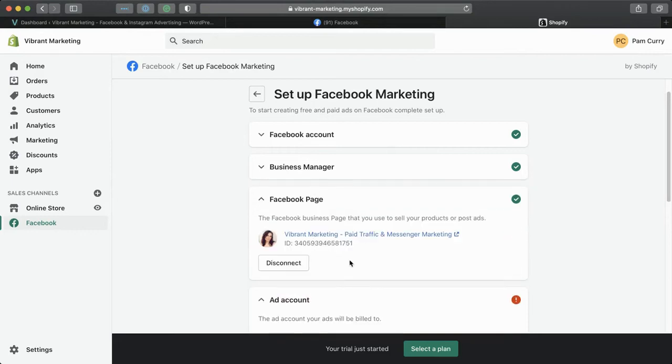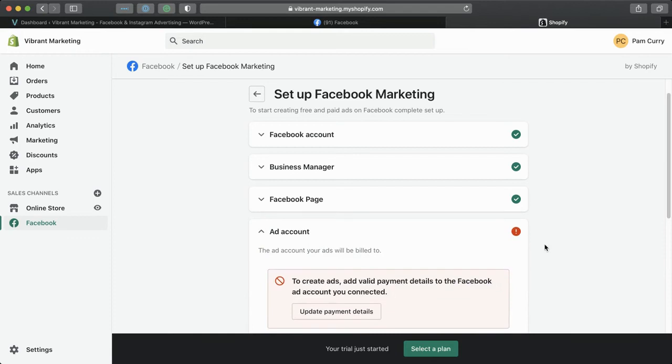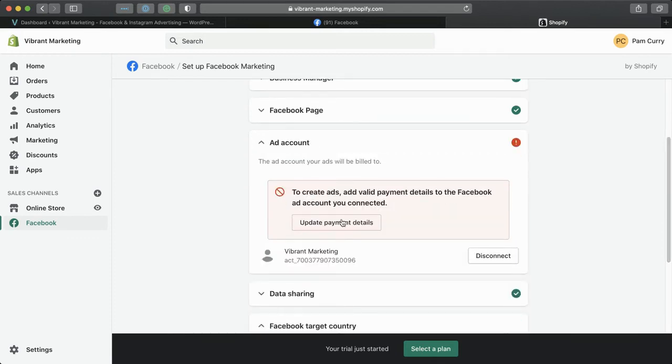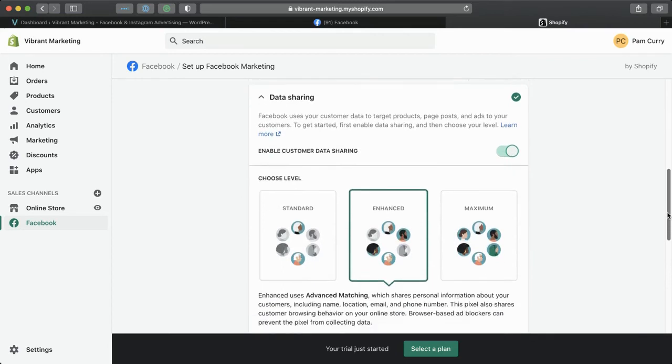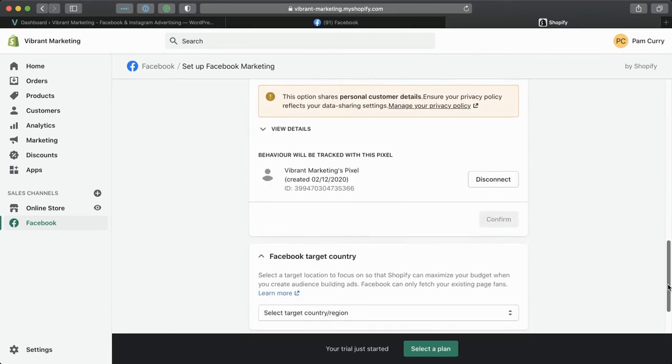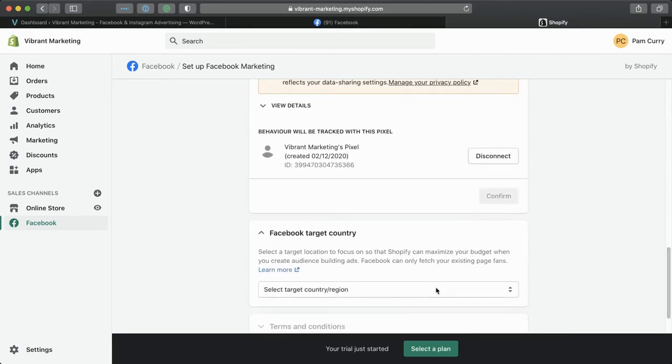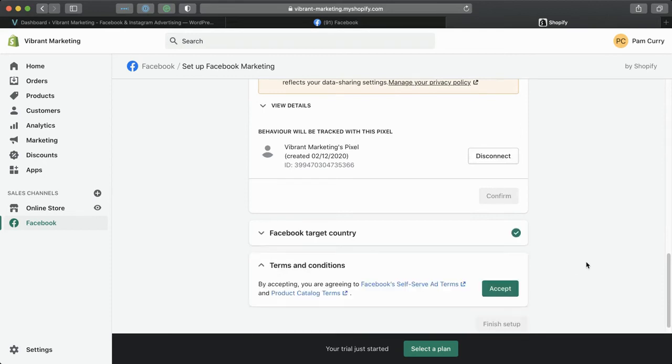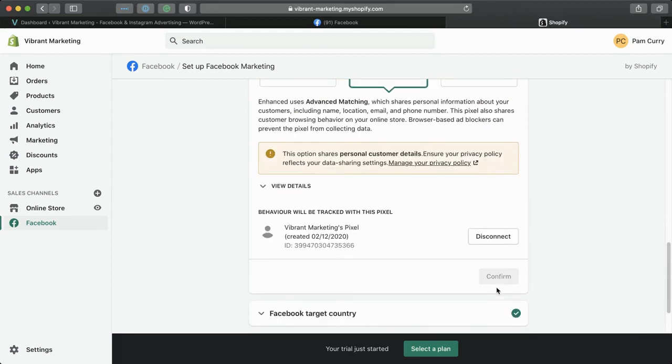Then you're going to attach your Facebook page. Again, if you have multiple Facebook pages attached to your profile, they're going to show up here. I attached the ad account that we're using in this instance, which isn't active. So it's just telling me I need to update payment details because it's a dummy account. The next we have here is the data sharing. So you want to give it permissions. And then next you're going to do your target country, so wherever you are. And then you're going to click accept.